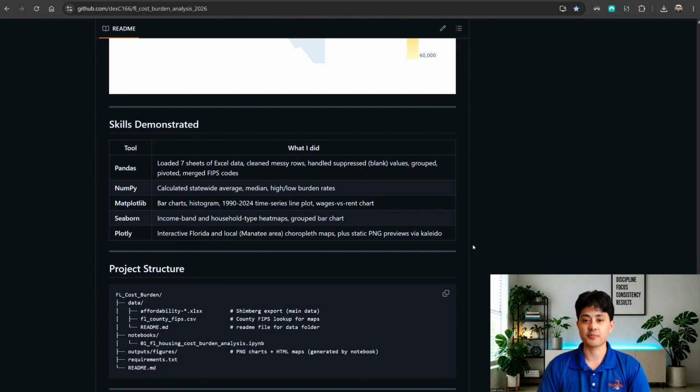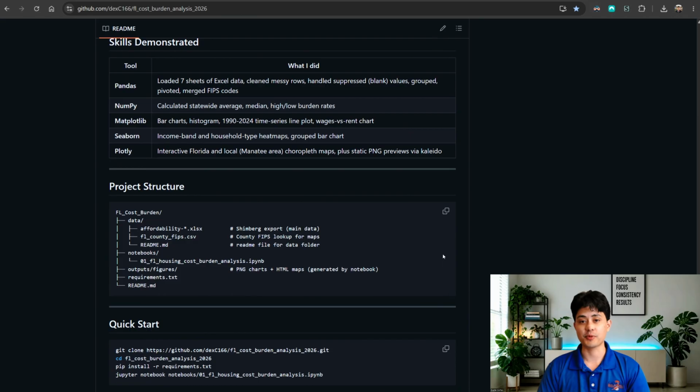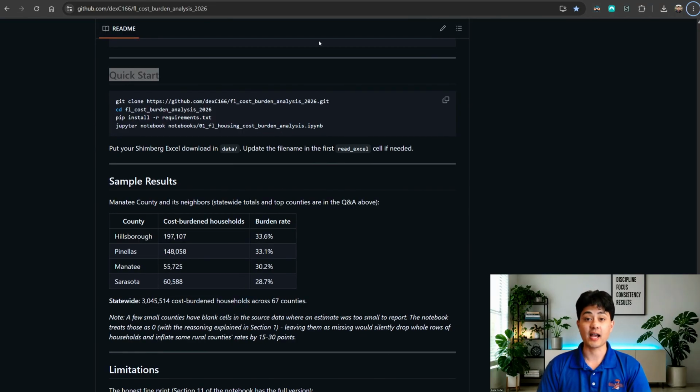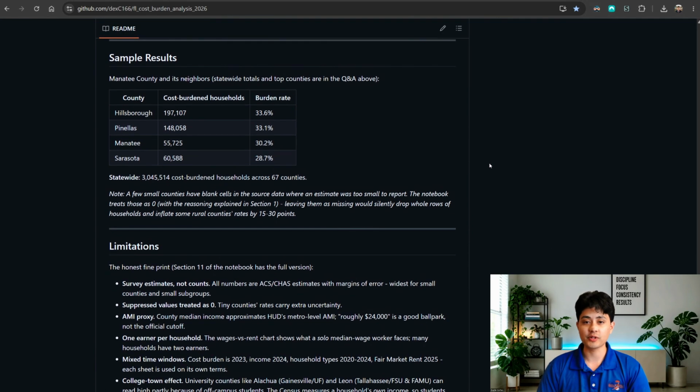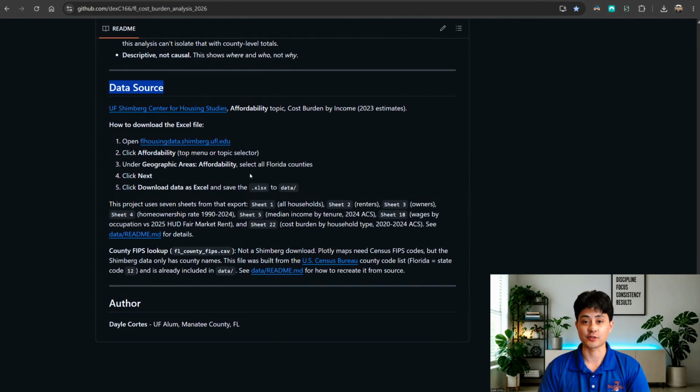To ensure professional production standards, the directory structure enforces strict separation of concerns, keeping raw inputs in the data folder, production outputs in the outputs folder, and reproducible environments in the requirements.txt file. Finally, I prioritized reproducibility. The README file includes a clear, quick start guide so any engineer or analyst can clone this repository, run the environment locally, and seamlessly reproduce my exact visual and statistical results.